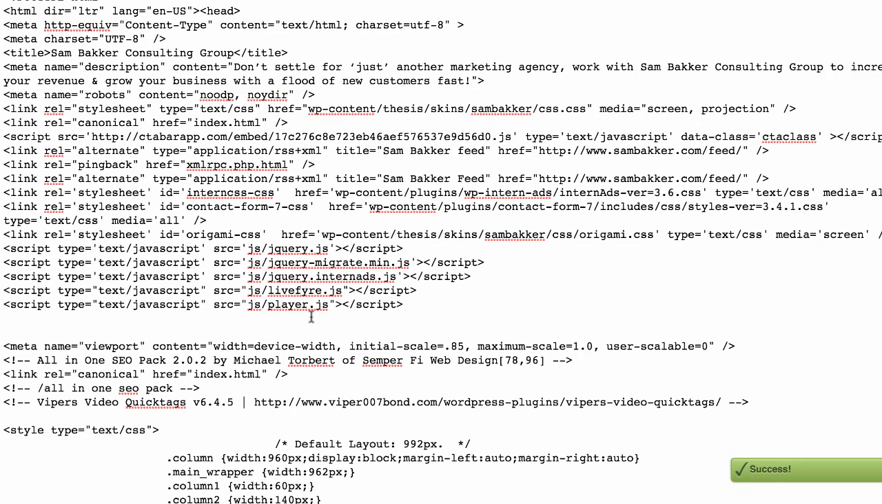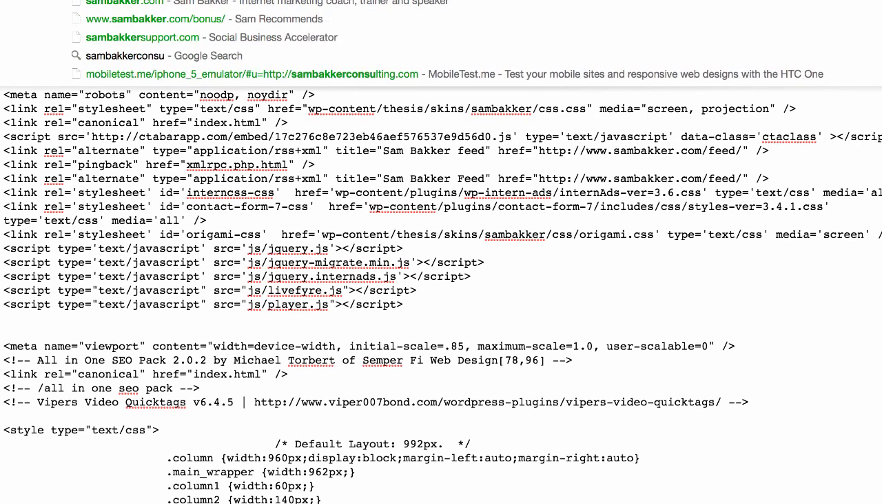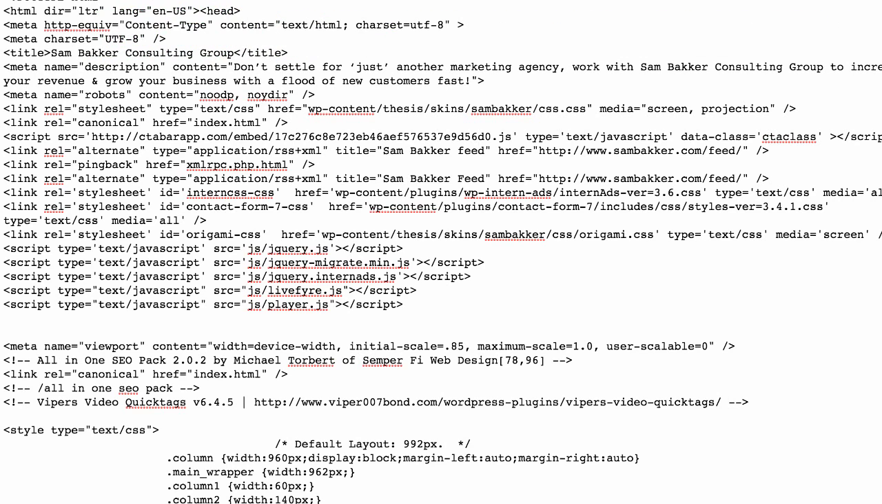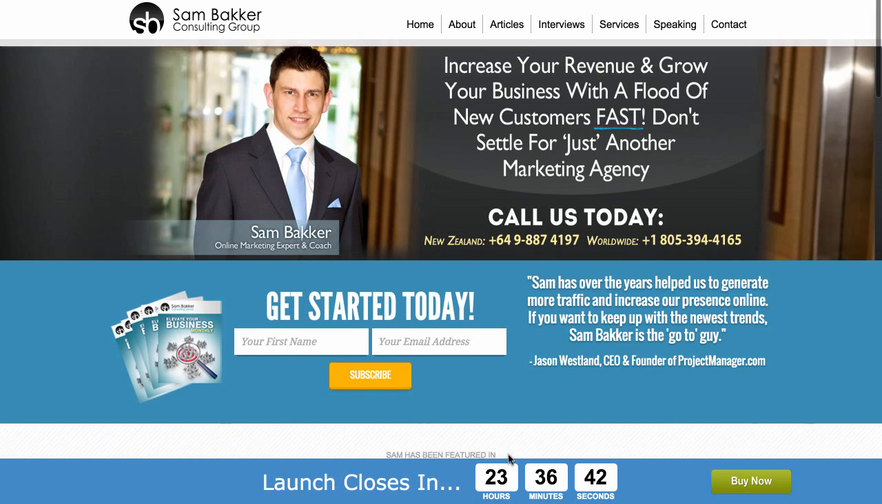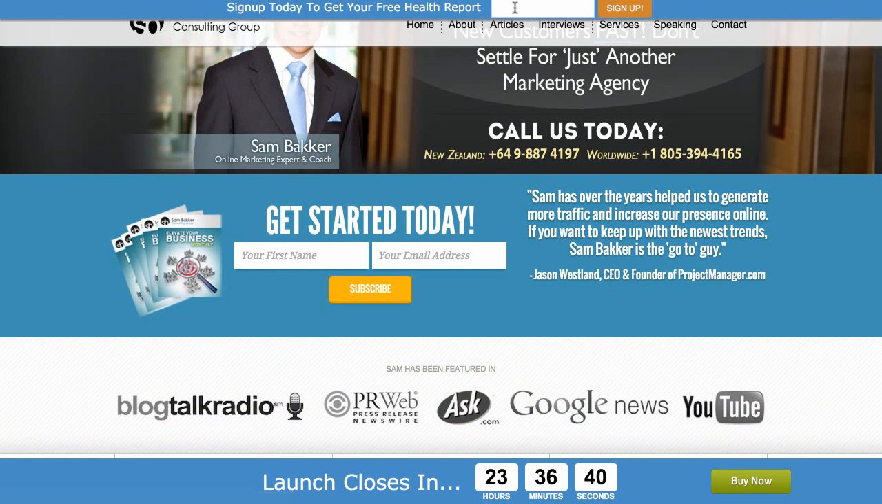Now in a site like this, you just want to keep it inside of the header tags. And we've got training that shows you what you need to look for when you look for where you need to add the code. It's very simple once you know what to look for. Let's go to Sandbacker Consulting. We can see the timer down below, and as we scroll, there we go. Our sign up form comes up.